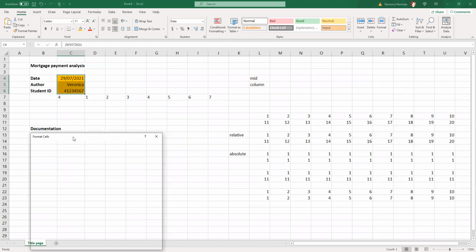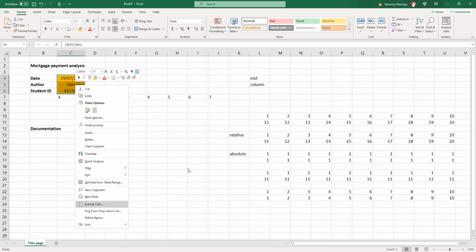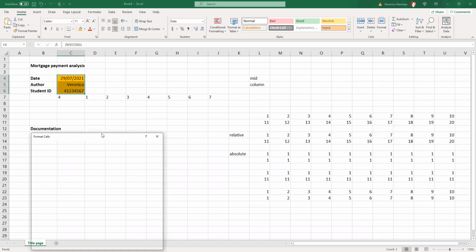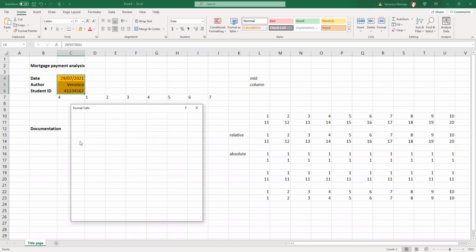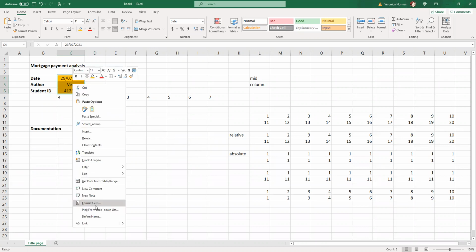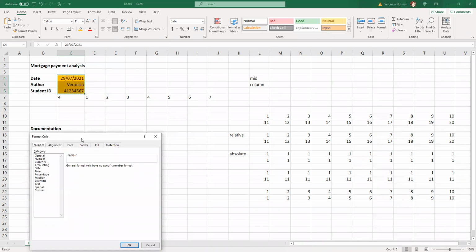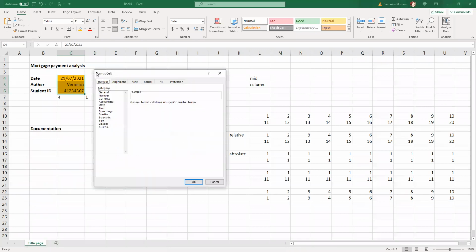Right, I should see my menu here. For some reason that's not coming up. I might try that again. So I'm going to right click on format cells. I'm not sure why that doesn't want to work. Try one more time. There we go. Third time's a charm. All right, so we go to format cells and we're going across to protection.